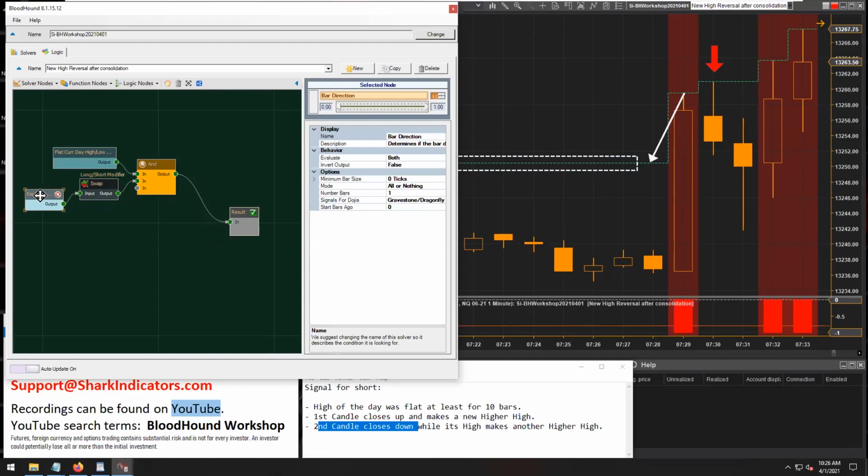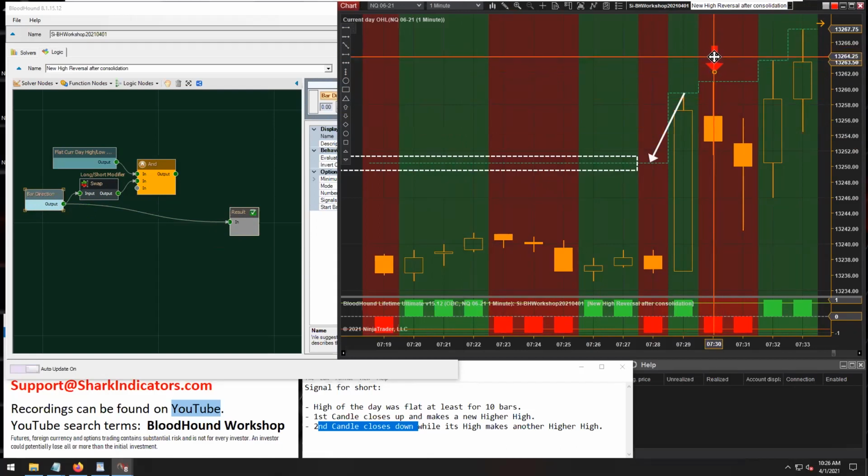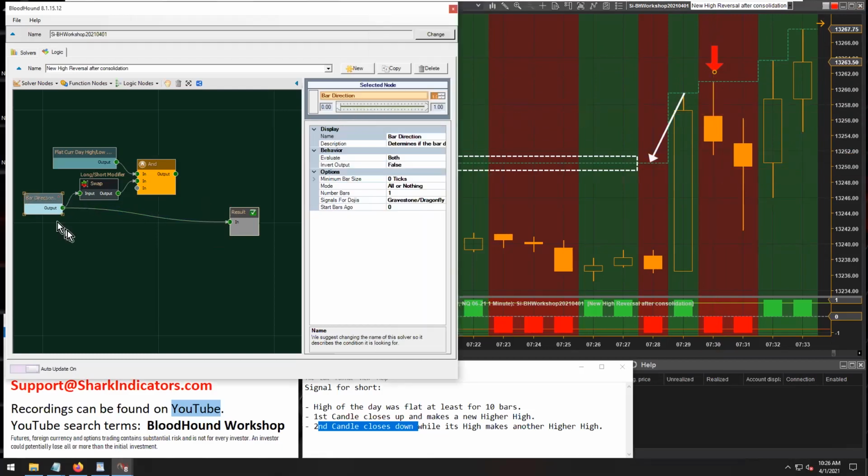Well, we can use this same bar direction, right? So if we plug that in, well, on the signal bar here, it's a down bar, so it's going to give us a short signal, just directly out of our bar direction solver there. But we do need to make sure that the second bar makes a higher high as well on our indicator, right? So our indicator needs to step higher.